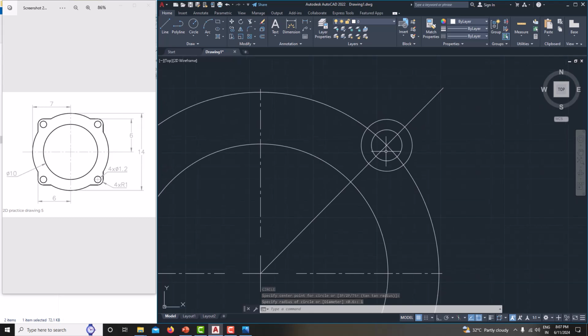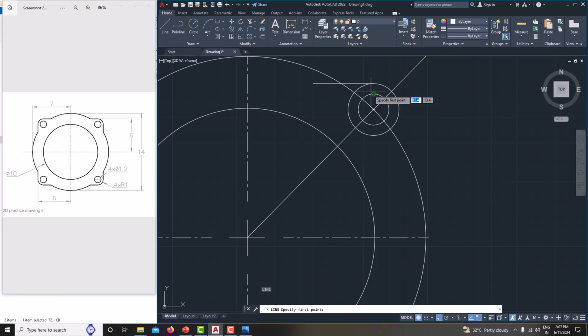Then we just create a horizontal line. Just create a horizontal line here and a vertical line here by connecting with the circle. Just simply create a line. L enter. Switch on the ortho mode by pressing F8. Now here you can see there is a quadrant point. Choose it and create a horizontal line. Right click, cancel. Similarly, L enter. Here is the quadrant point. Create a vertical line.